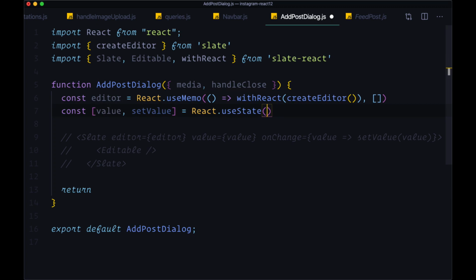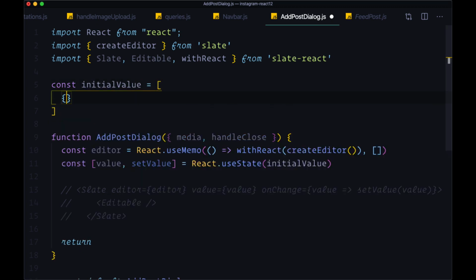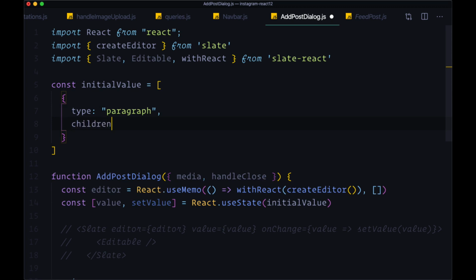This is going to be set to initialValue, a variable above, and this is going to be an array, and each one of these objects that are going to be within what's stored in the state variable, these are called nodes. So these are going to consist of what type of HTML we want to serialize to. So the first one will be a type of paragraph, and for the children, we're going to have any children nodes. The children will be an array of objects, which will have just the text property set to an empty string for now.